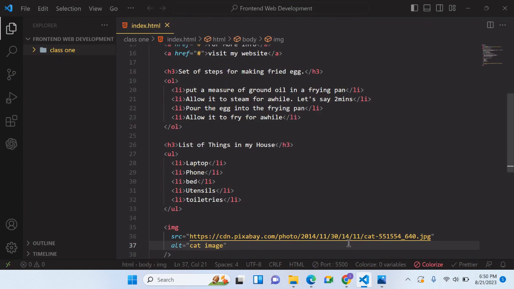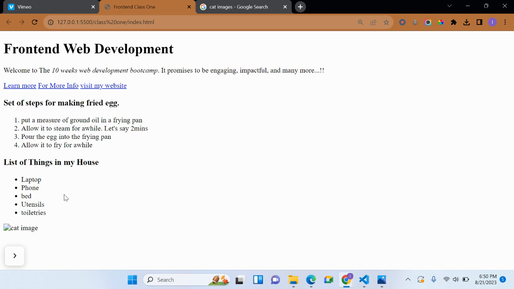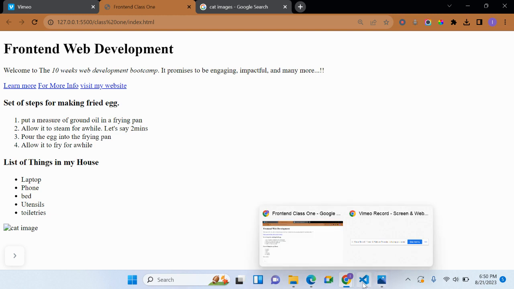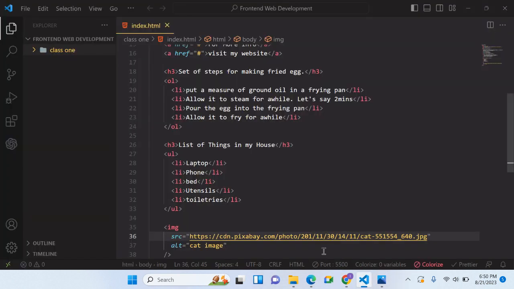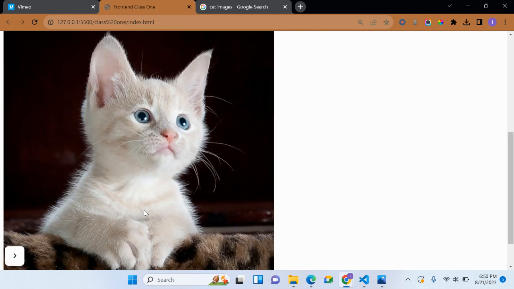Let's say, for example, for one reason or the other, we could not display this image. Let's say we just remove one character in this image address. Now, notice what we have here. You won't see the image, but you will see the alternative text, which is cat image. So let's go back and undo what we did. You press Ctrl Z. Can you see it? It has been undone. So now look at what we have.